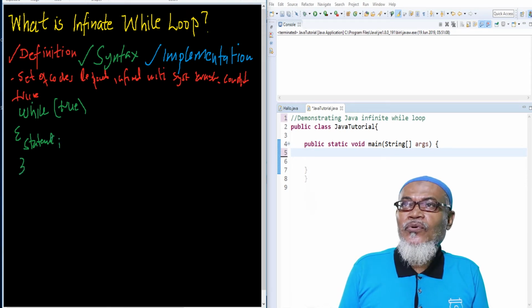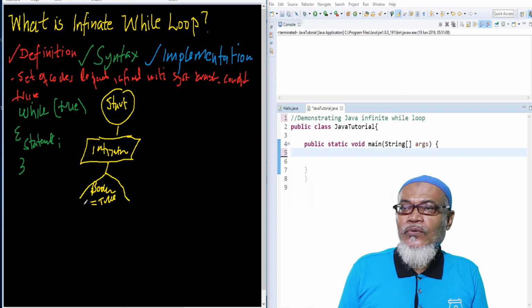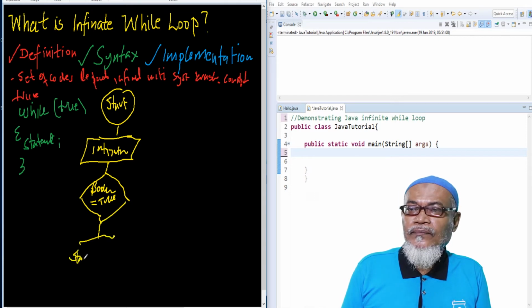If you look at it using a DFD, here we have a start, and then we have our initialization, and then from there we have our condition, and this will be a Boolean expression which will always be true. So there is not one single time it is going to be false. And then here we have our statements which are going to be executed.